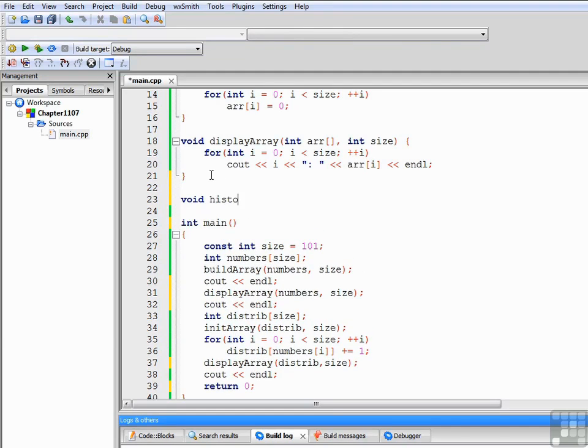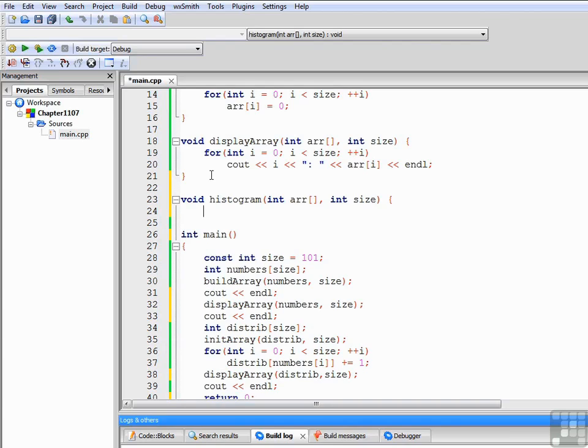We'll call the function histogram. It's going to take a single array as one parameter and the size of the array as the second parameter. The way this function is going to work is we're going to have two loops, an outer loop that moves through each element of the distribution array, distrib, and then we have an inner loop, a second for loop, that will look at how many elements are in each position of the distrib array and write out that many asterisks or stars. So for example, if the number 1 occurred 3 times in the numbers array and the number 3 is stored with 1 in distrib, then we're going to write out 3 asterisks.